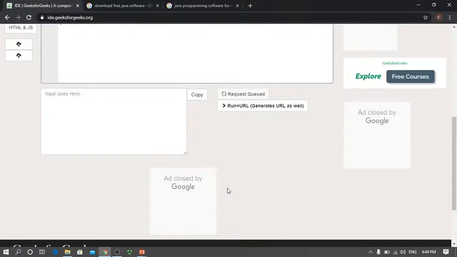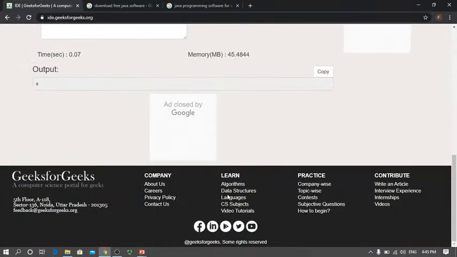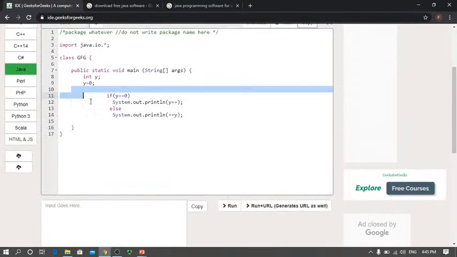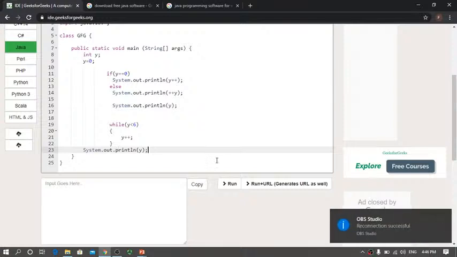Just give it some time. Is my internet working? Yes. Okay, cool. We got this. So y is 0, so we checked here. The equality condition is used here, this double equal to sign. So if y is equal to 0, then System.out.println prints. This is the post increment, so the increment will be done after. Sorry for the disturbance.